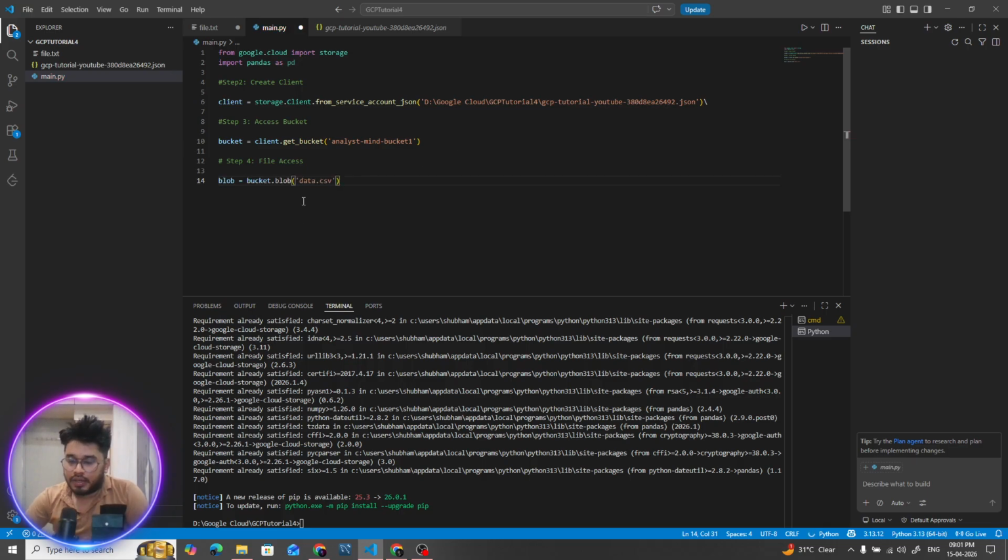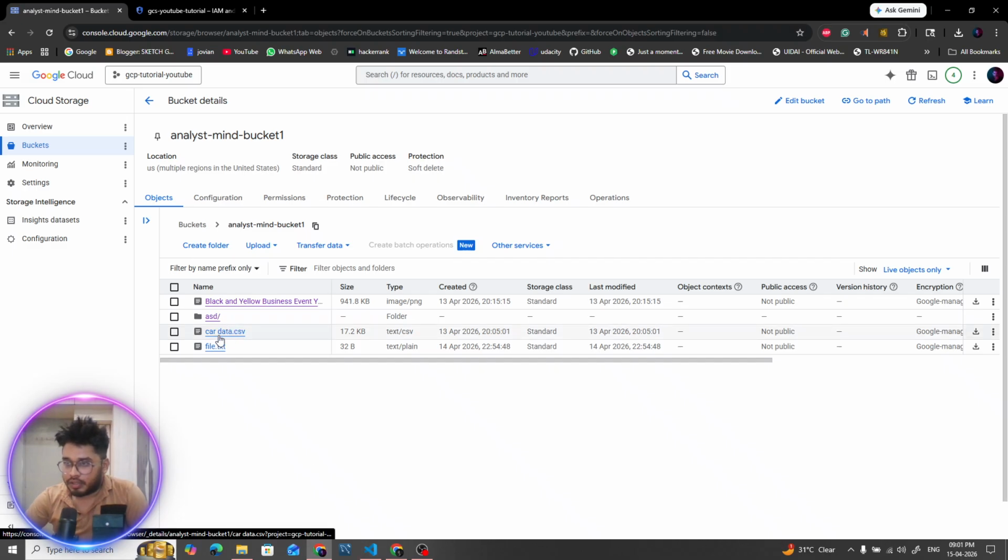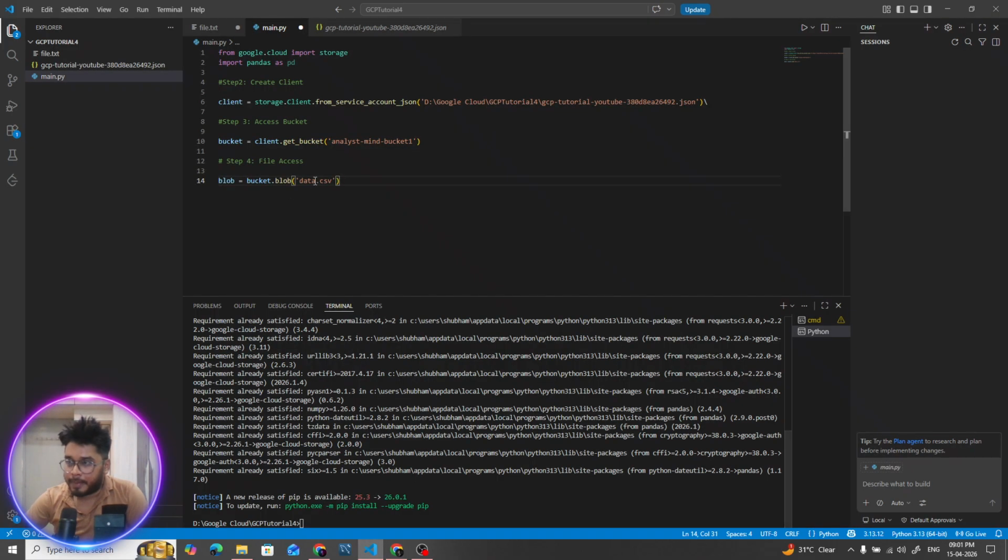Now here I'm not using data dot CSV. I will be using car data dot CSV. All is in small letters. Okay, car data, CSV. Okay, I'm good to go. Step 4, my access is done.